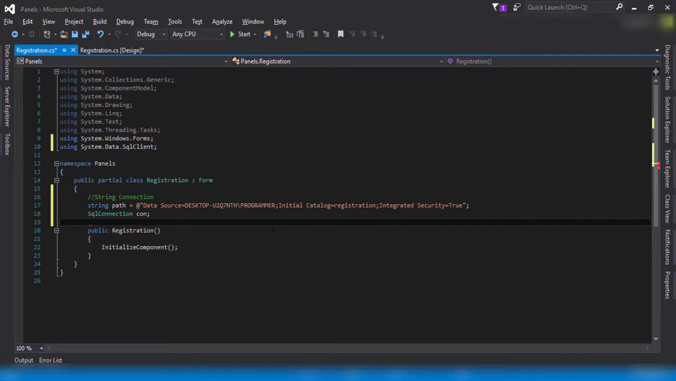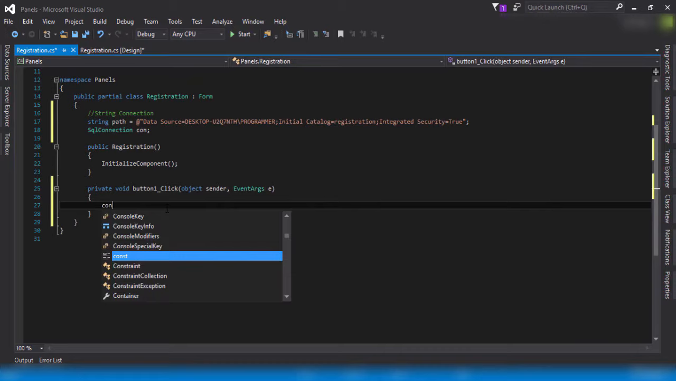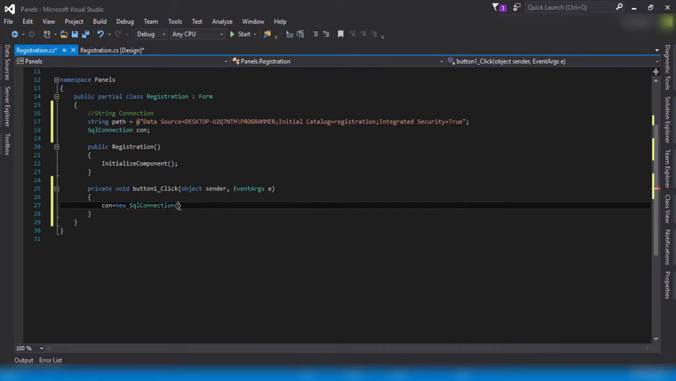Basically, just a minute, guys. I go to registration and double click the save button to generate the event. And in this event, I call con equal to new SqlConnection and pass the path.